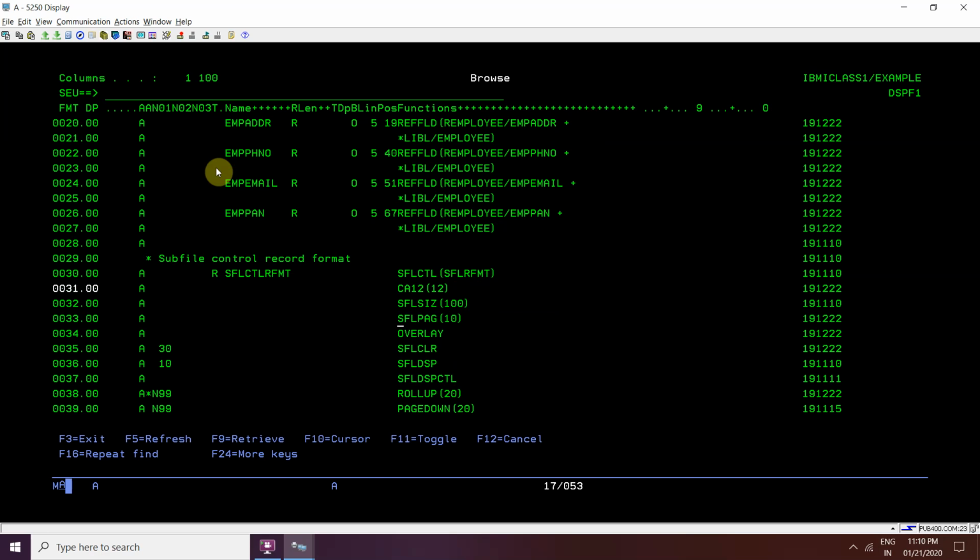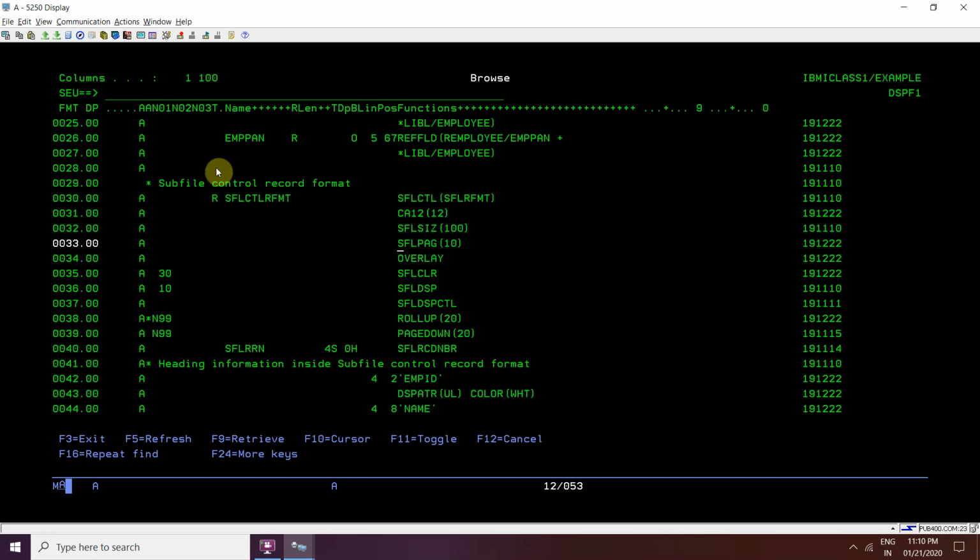Once the subfile size 100 is reached, the process itself expands its size till 9999, which is the behavior of an expandable subfile. We have used the SFL clear keyword here to clear the subfile, with indicator 30. SFL display, SFL DSP, these are the basic required prerequisites for subfile control formats.